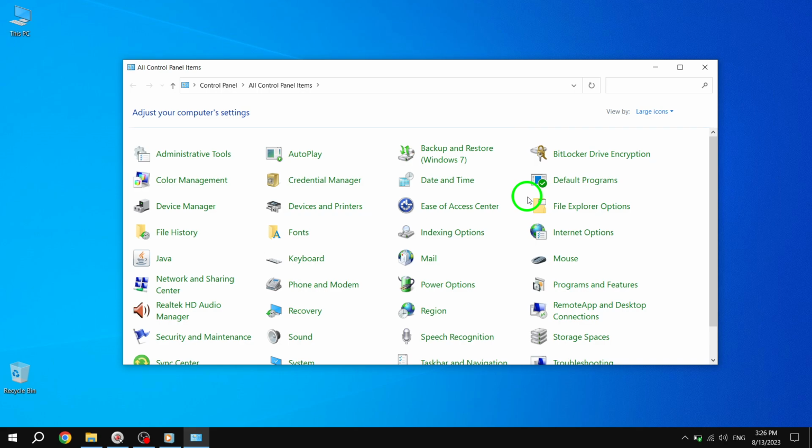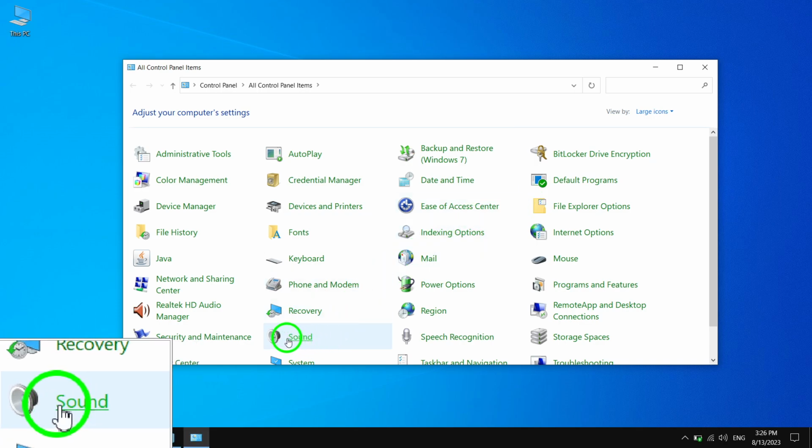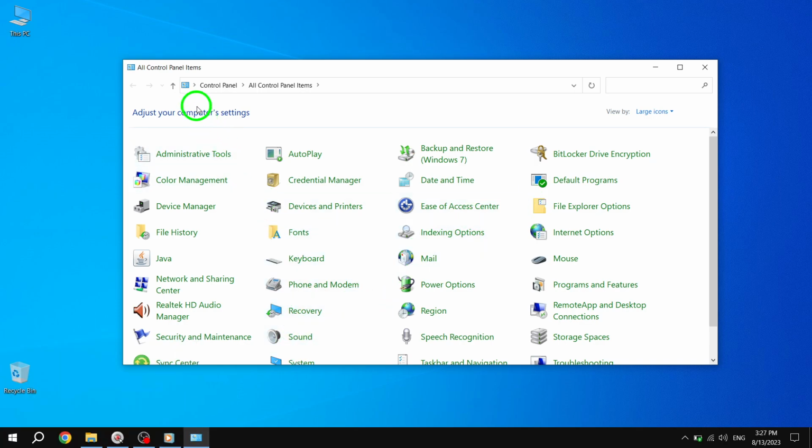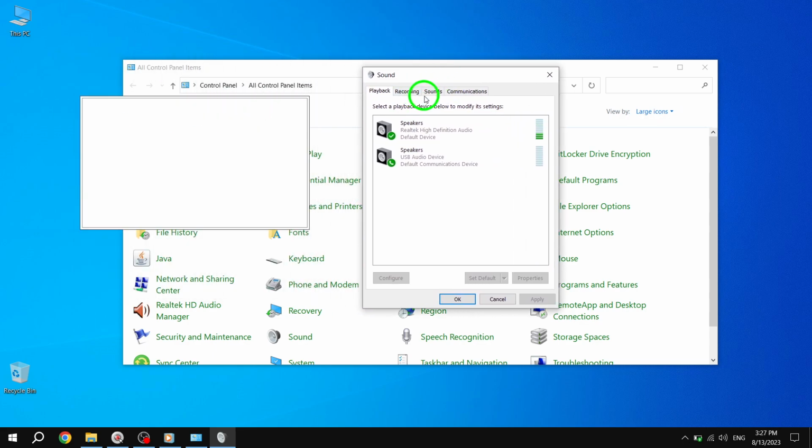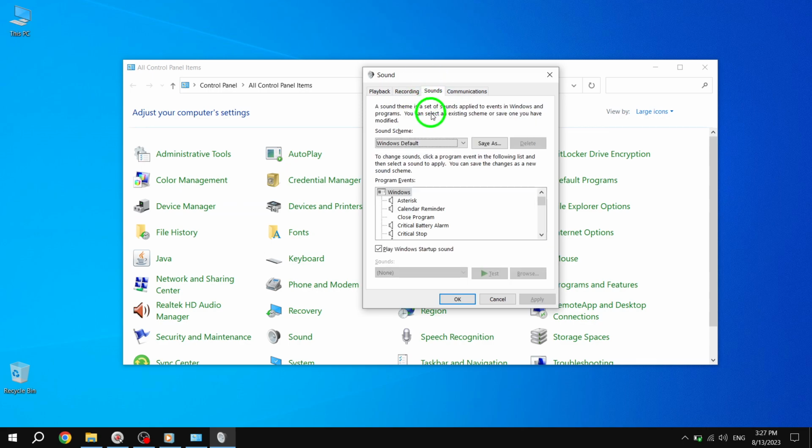Step 3. In the Control Panel window, click on the Sound option. This will open the Sound Settings window. Step 4. In the Sound Settings window, select the Sounds tab located at the top of the window. This tab contains various options related to system sounds.